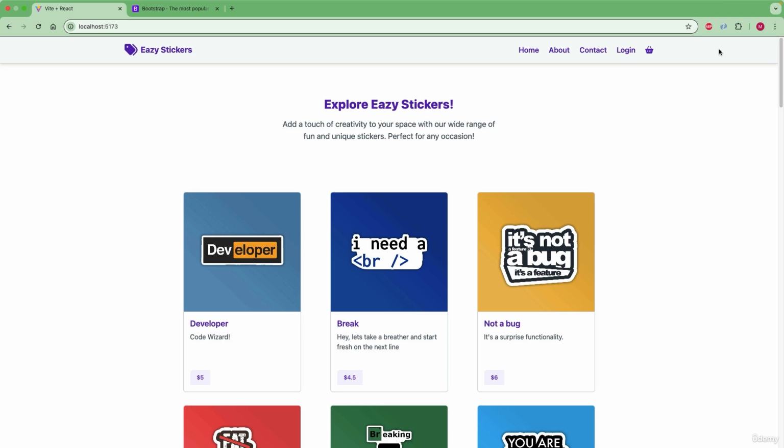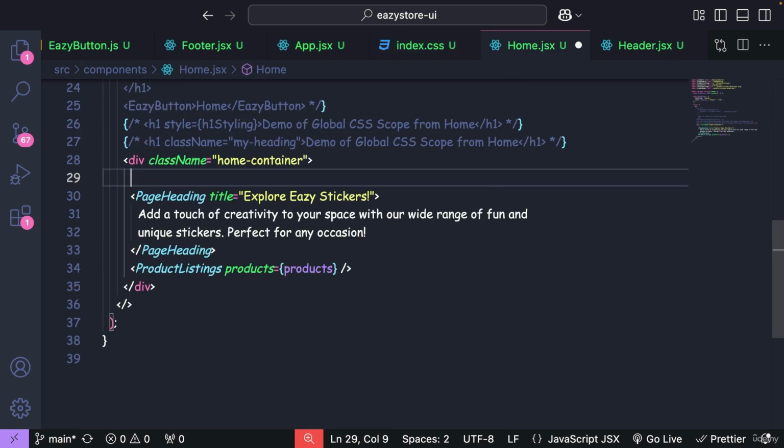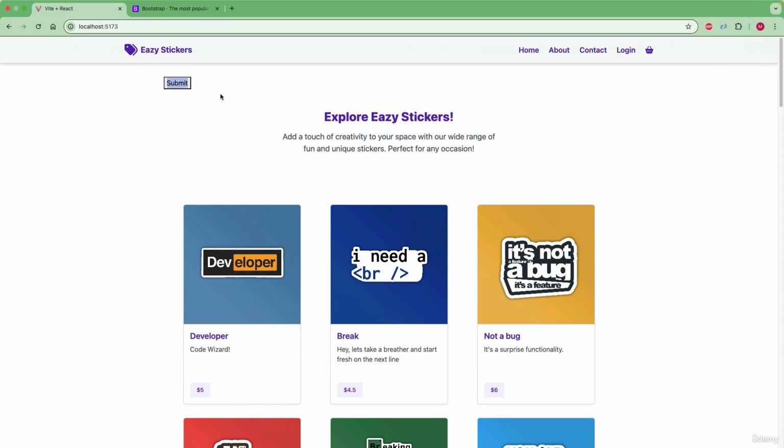What I'll do is go to the home.jsx. Here, just above the page heading, I'll add a button. For this button, I'll have the text Submit. This is how a UI developer will define a button, followed by styling the button. First, let's see how this button looks inside the UI. This is the default button that we get with plain HTML. There is no CSS applied.